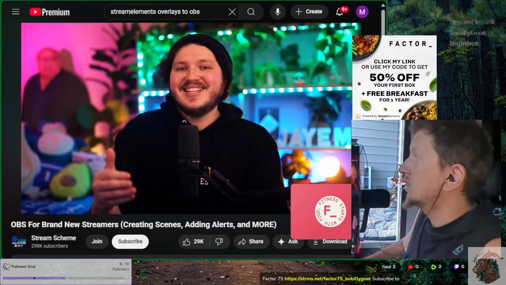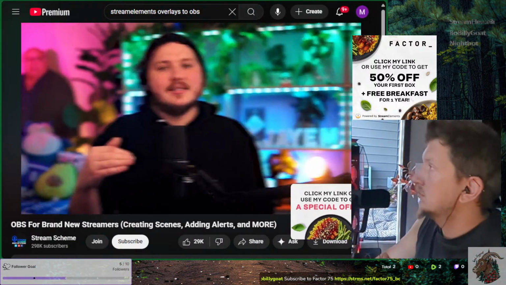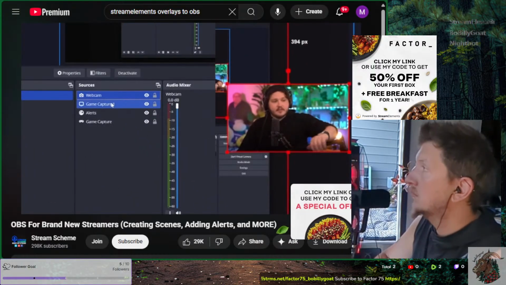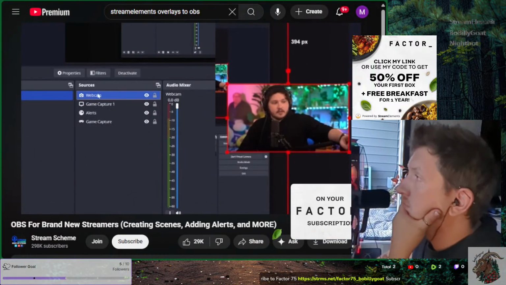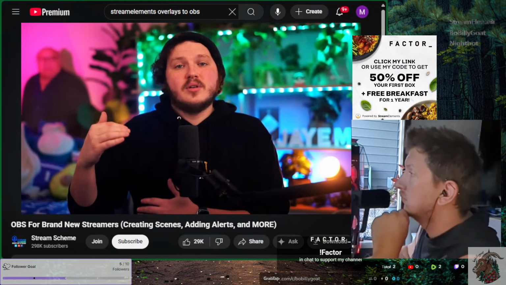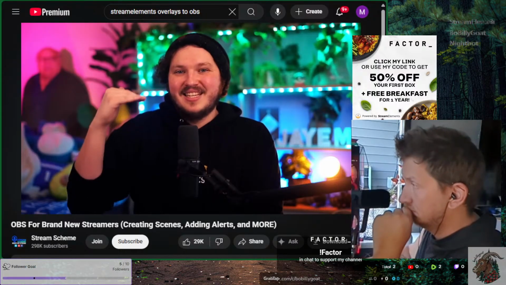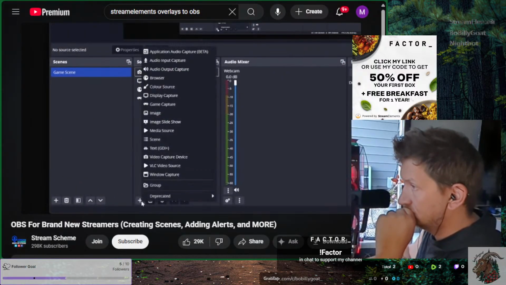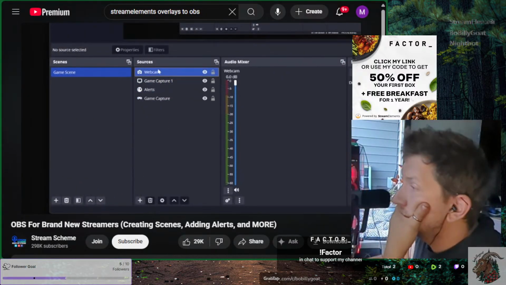Now, the source list isn't a random order, it's actually layers. Imagine the bottom layer is behind everything else. So if I drag my webcam below my game capture, it is hidden. If you can't see a source, it's worth considering whether or not it's placed in the right section of your list. Now, I want to add my support bars that the name of my latest follower will appear in.